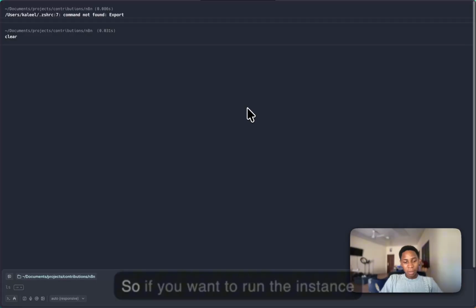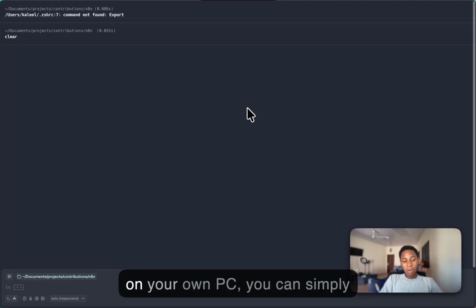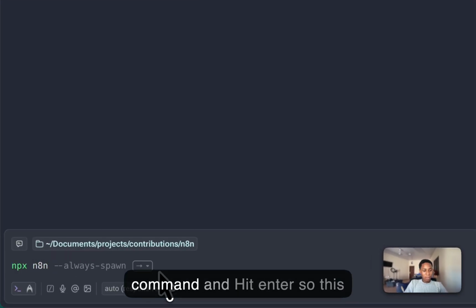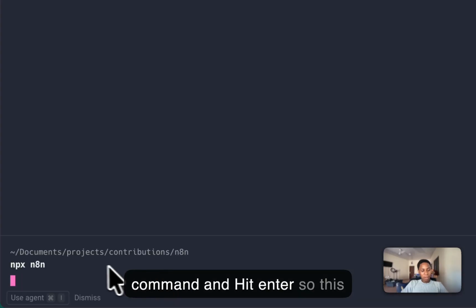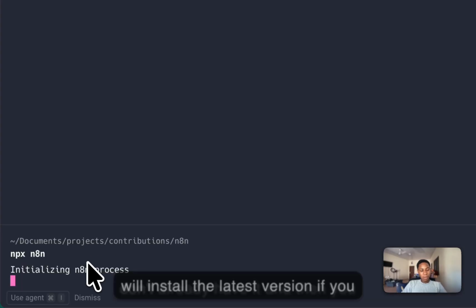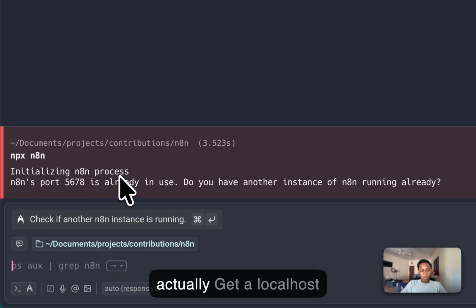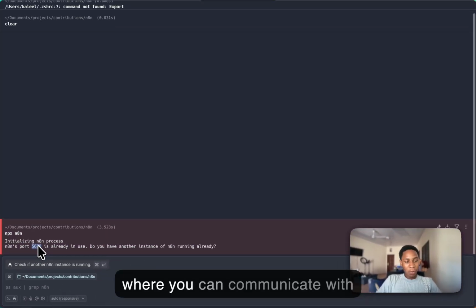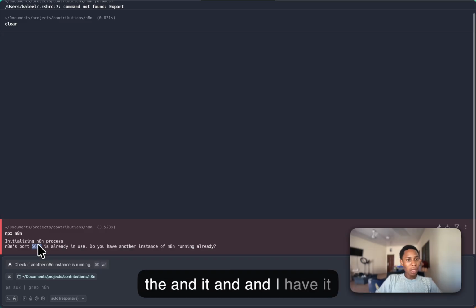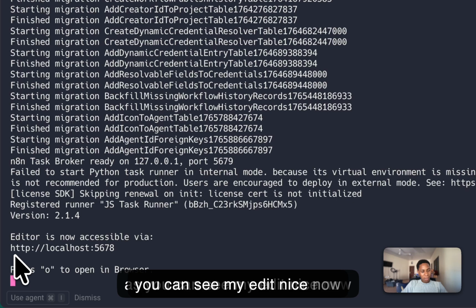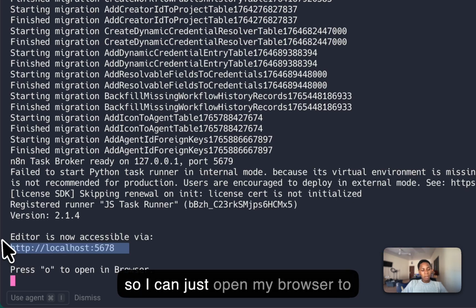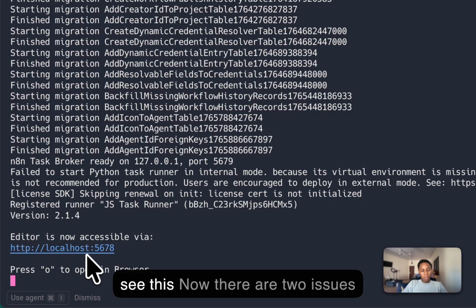So if you want to run the instance on your own PC, you can simply do the npx n8n command and hit enter. This will install the latest version if you don't already have it, and then you will get a localhost server where you can communicate with n8n, and I have it running. As you can see, my editor is now available at localhost 5678, right? So I can just open my browser to see this.